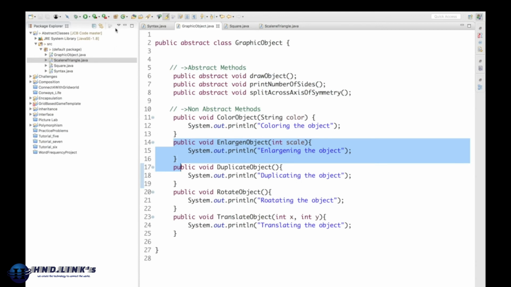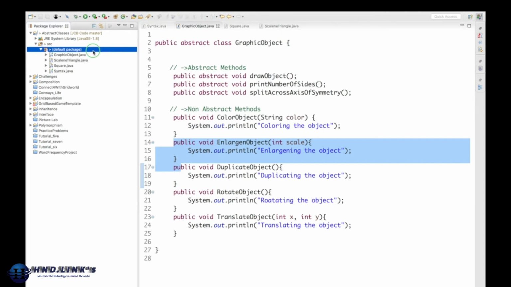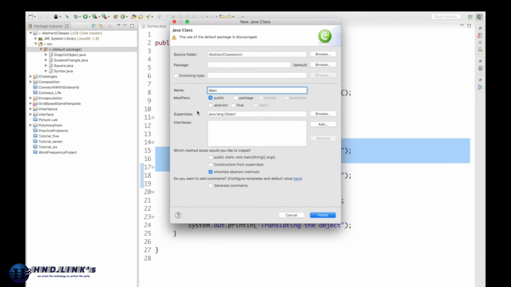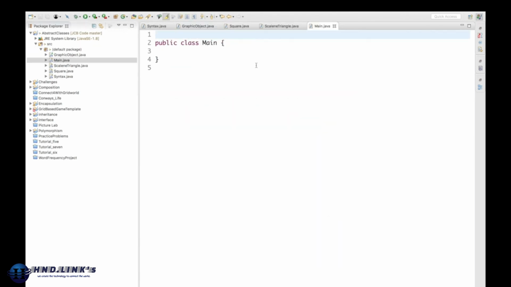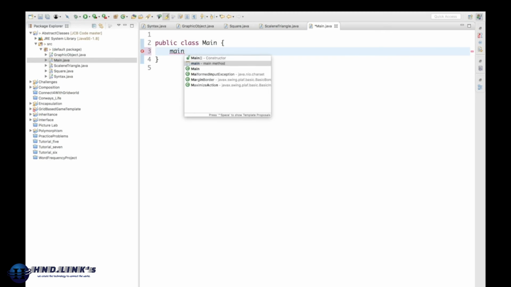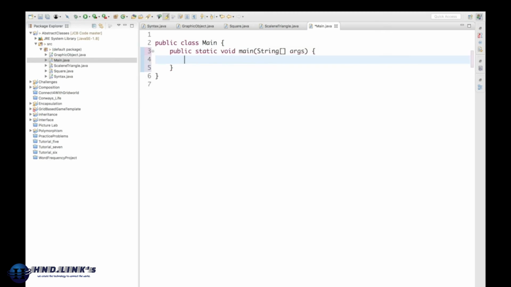So yeah, and then one last thing is I'm going to have a main class. So main, right? And in this class, first I need the main method. And I'm going to instantiate Square and ScalingTriangle. So the first one will be GraphicObject, and let's see, GraphicObject.